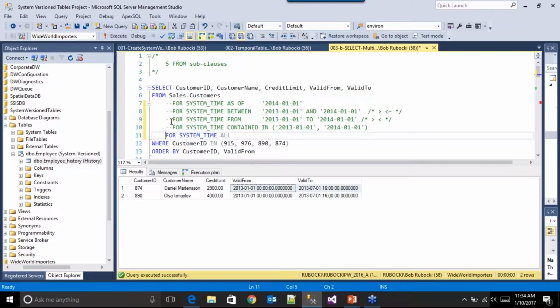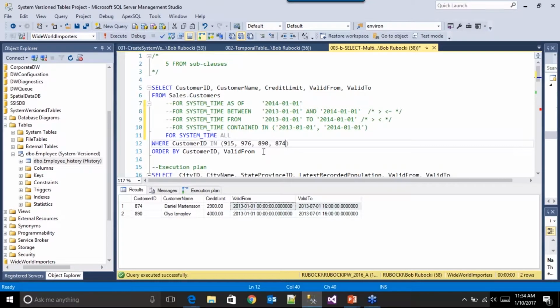Now when I'm using these, more often than not, what I'm using is this clause here that says for system time all. And so what this will do is it will return all history from your table. So I'm, for the demonstration, just focusing on 4 customers in my example. So this query will return all history for those 4 customers.